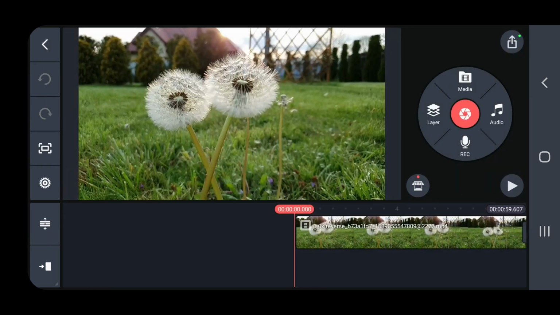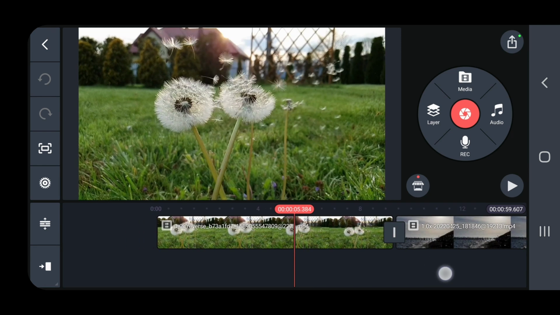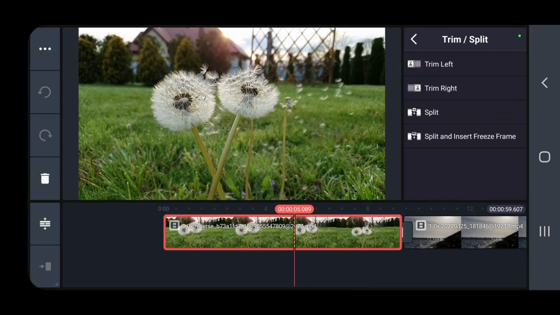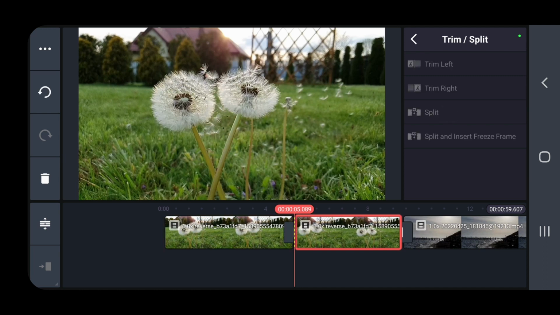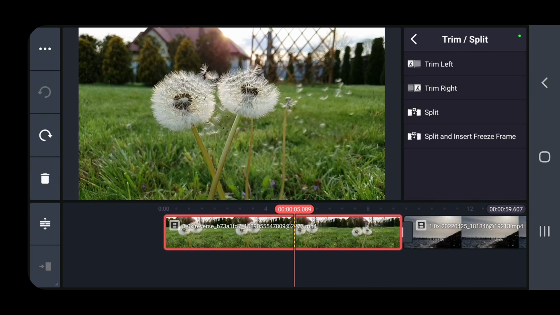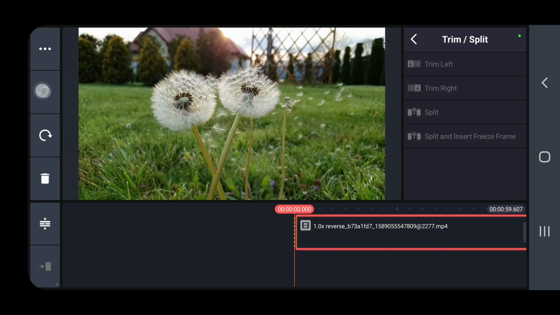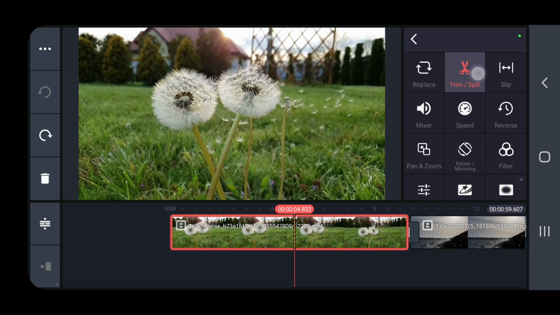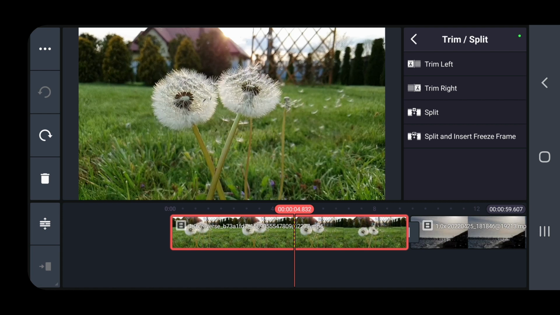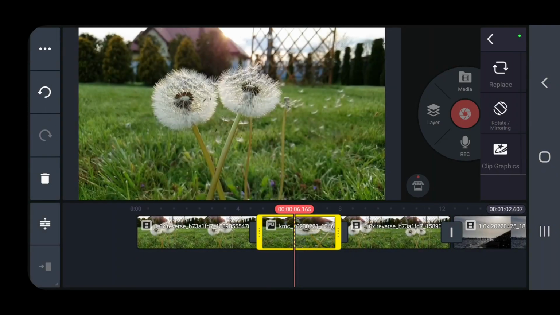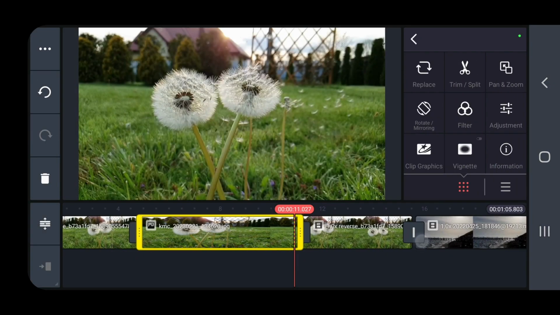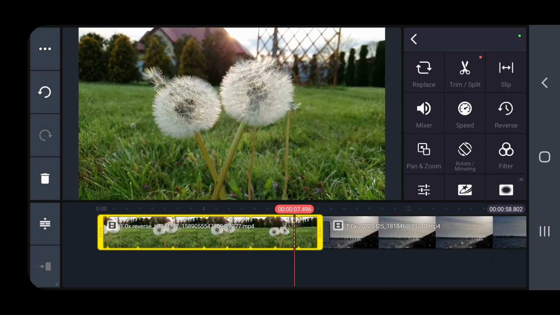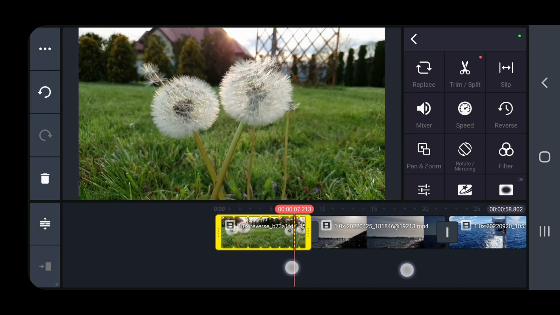Okay, so how to trim your video? Just click and highlight it and choose scissors. You have multiple options here. You can split it. You can trim to the left or to the right. You can also split and insert a freeze frame. You can change the length of it. One more thing regarding timeline, you can zoom in and zoom out the view.